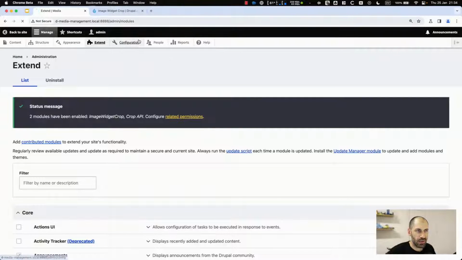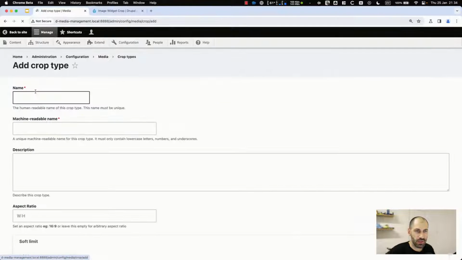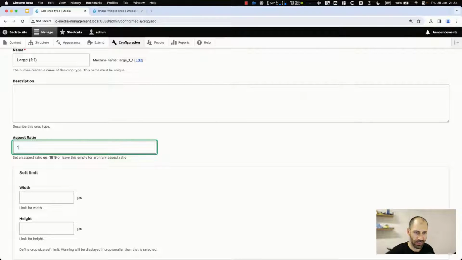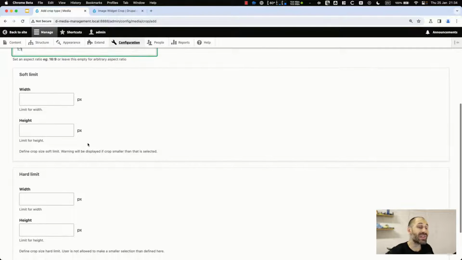All right. Now what we need to do is specify a crop type. So go to configuration and then crop types and click on add crop type. I'll call this one large, and I'll specify an aspect ratio, because we can actually lock in an aspect ratio. So 1:1 is just a square. So a user can only crop the image using this aspect ratio of a square. We can even put in limits for width and height.